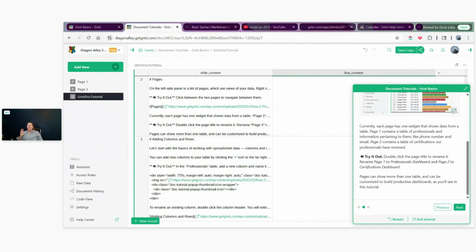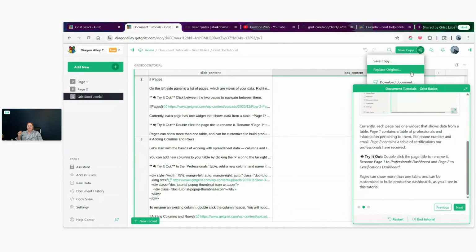Now remember, none of this is saved to the original. We are still viewing a fork. So we need to click the share icon and replace original in order for our changes to apply.